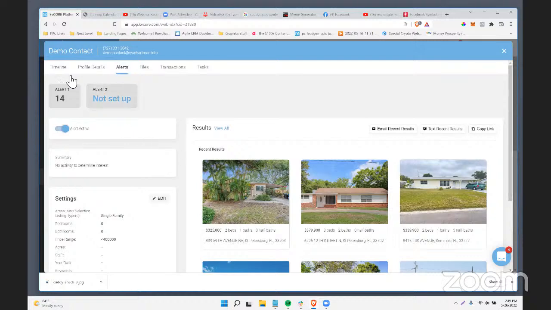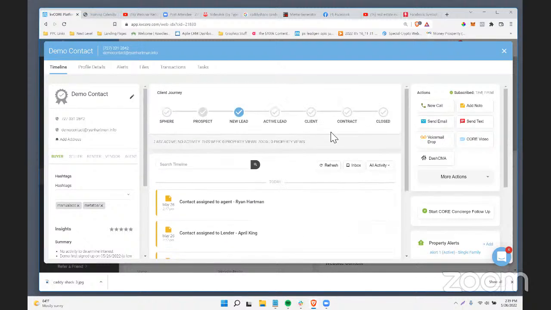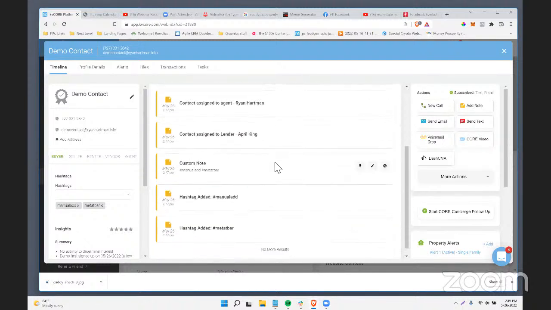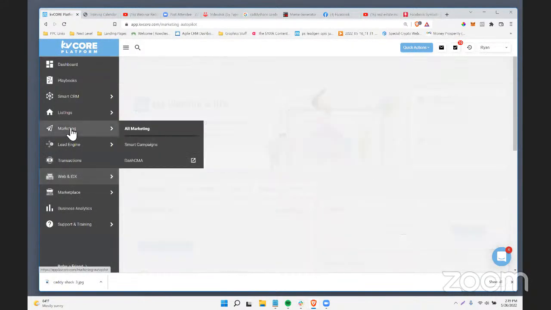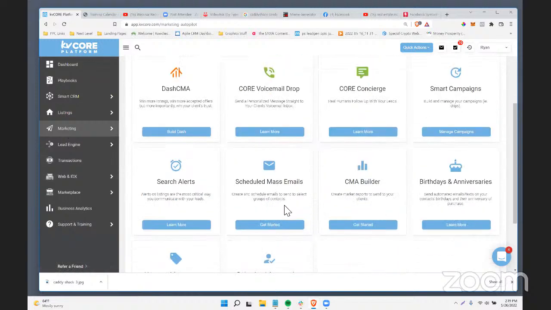And then the way to see all of the alerts that have gone out for a contact will be in their timeline. It'll start to show up right here in their timeline. So we're just not seeing that today. You can also auto trigger alerts if you have specific lead sources.